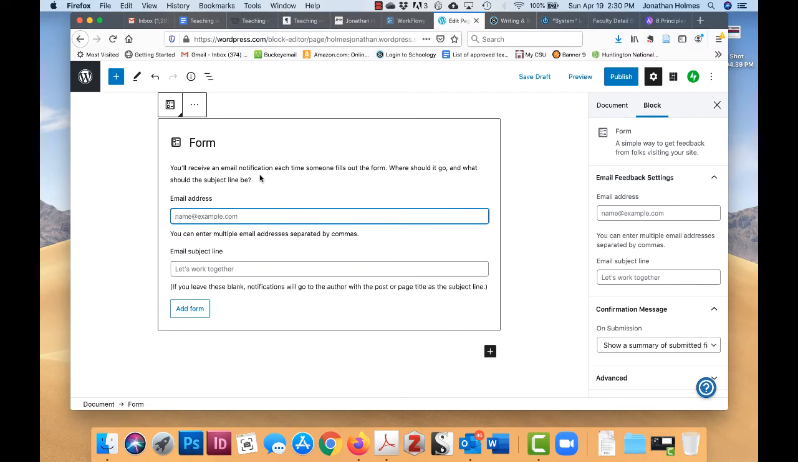So notice it says you'll receive an email notification when somebody fills out the form. Where should it go, and what should the subject line be? And you should have something like this if you have a default contact page that you're playing around with, also one of the templates. So I want my emails to go to my Gmail account.